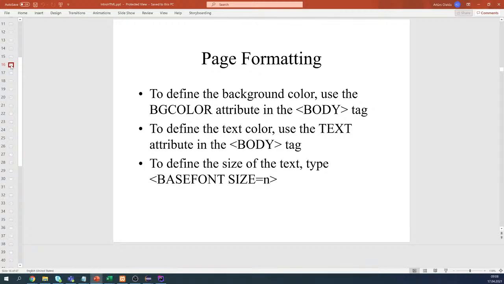Then we can move to page formatting, and for page formatting we can provide the background color as an attribute of body. Also, most things like page formatting and styling are done using CSS. We will talk about CSS a little bit later. Of course we can also use attributes, but mostly for formatting we use CSS.